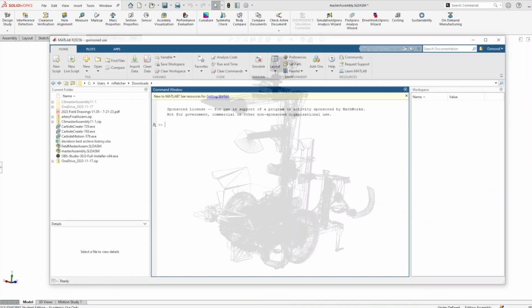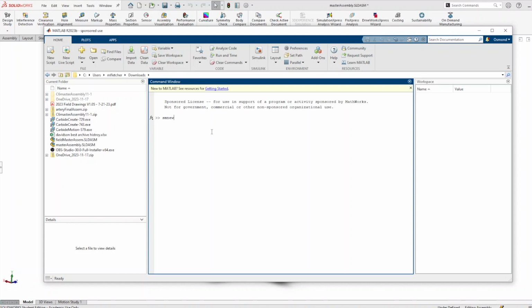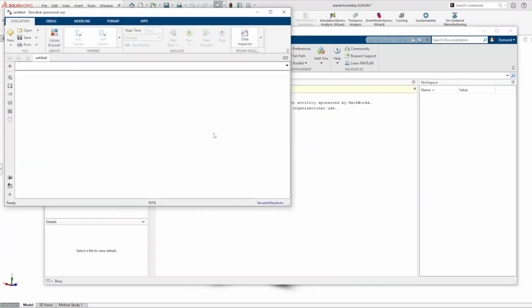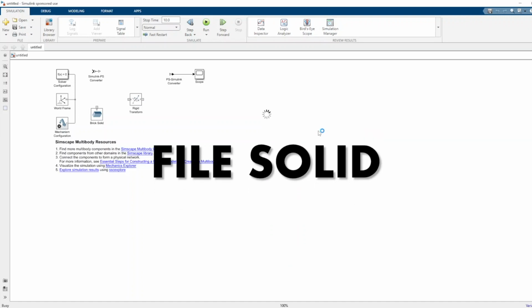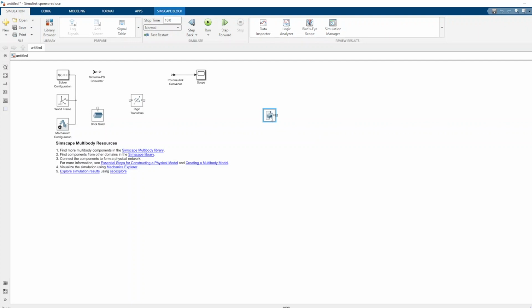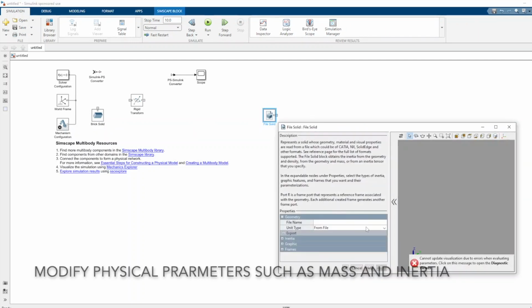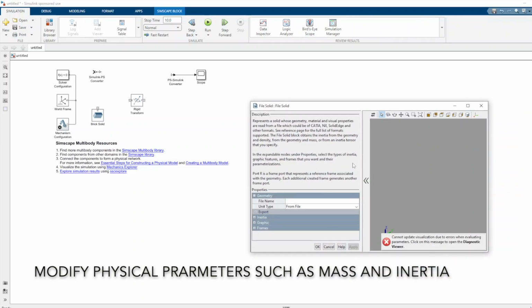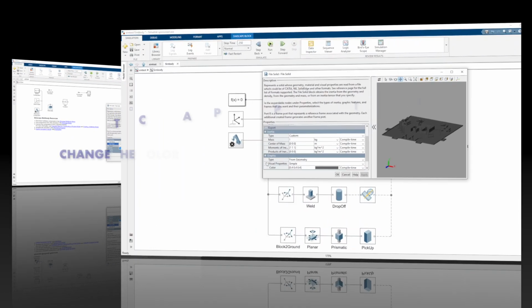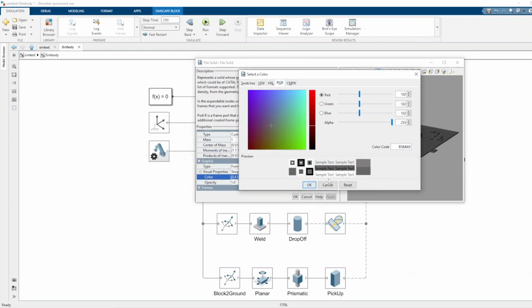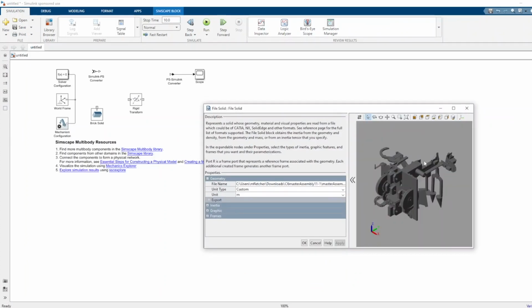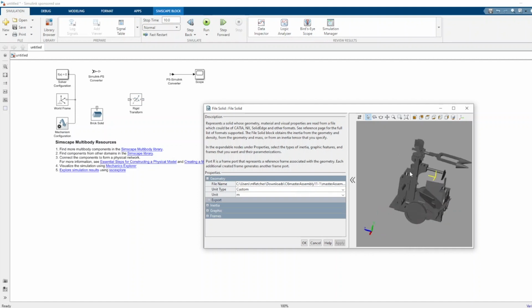Now, after we exported our CAD model as an STL file, we can simply open Simscape by typing in smnew in MATLAB. We saved the STL files for both the robot and the field into a Simscape block called FileSolid. FileSolid allows us to import our CAD model into Simscape and customize the physical parameters such as mass, inertia, and even color. And here, as you can see, our CAD model is successfully imported into Simscape.